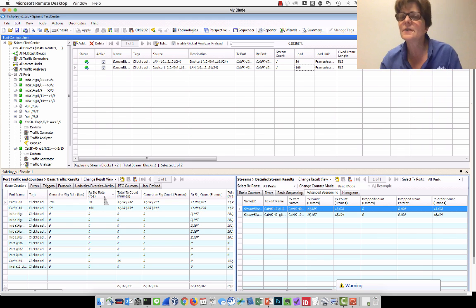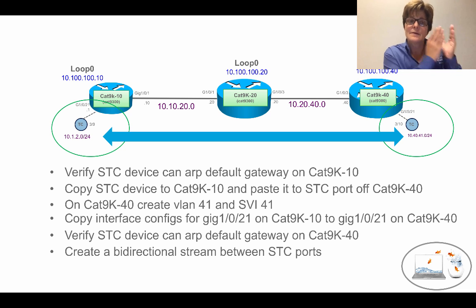I can't do any failures of pulling a cable, checking routing, failing a router, failing a switch, doing whatever, until I actually know that I have the right traffic. So this is what I do. And another thing that you might notice is that I actually also tweak out my bar here as well. But that's it. And now we have streams going from the Spirent TestCenter device off of Cat9K10 with the Spirent TestCenter device off of Cat9K40.